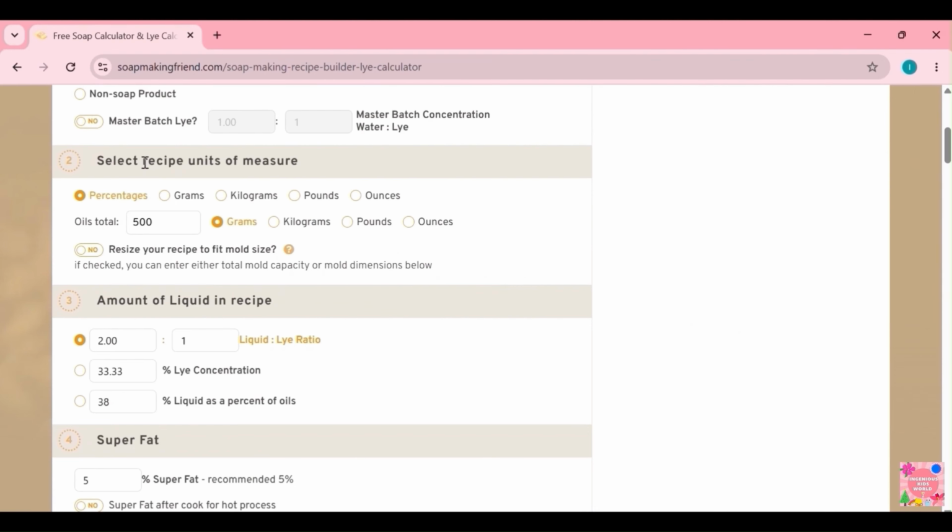In step 2, under select recipe units of measure, we have to select our units. If you're a beginner, grams is the industry standard for precision necessary to keep our recipe balanced. As for the batch size, 500 grams weight is the standard starting point. It's a perfect batch size, not too much and not too little.